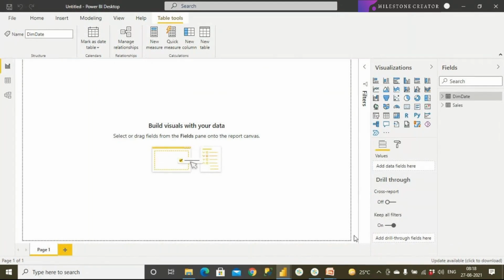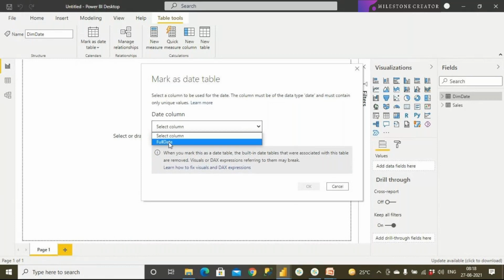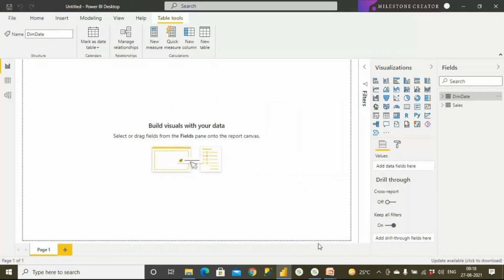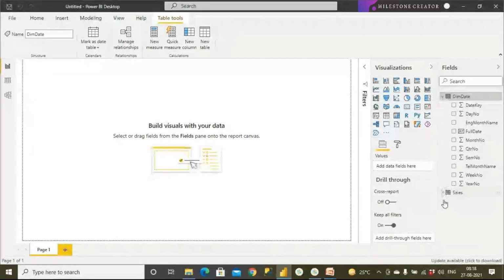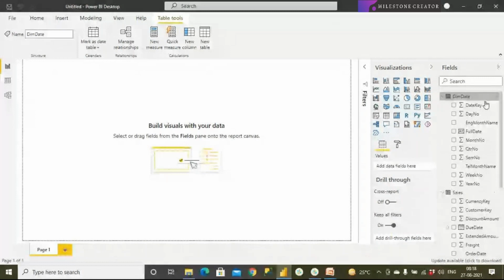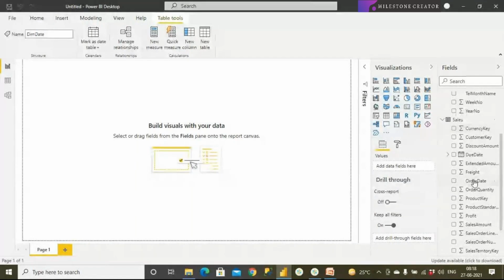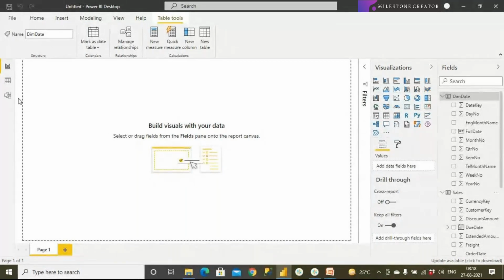Let me go. Use the column Full Date. It should not have duplicate values, and it should not have null values. All the data in Full Date is completely unique. So you can create any kind of date-related analytics: year-wise, month-wise, and so on. I have linked Order Date to Full Date so that I can use this. Now I can go to visualization.